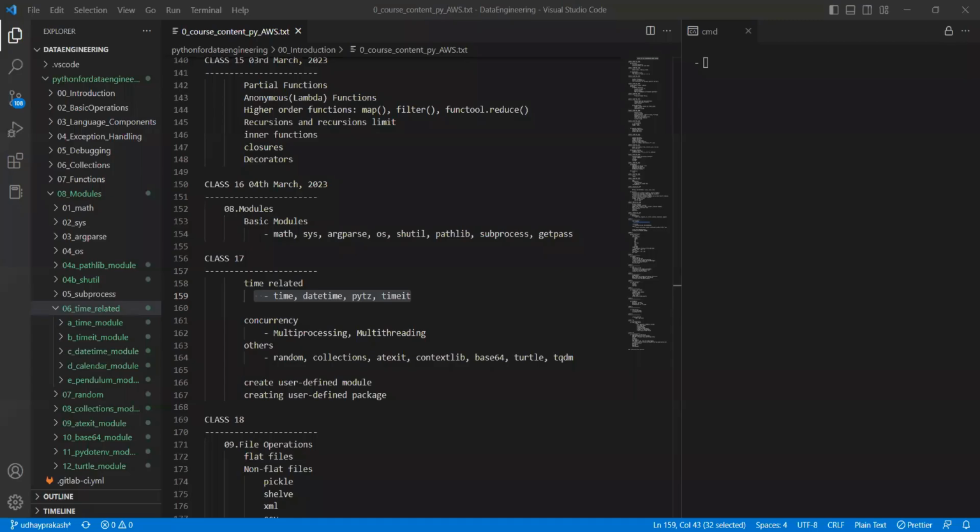Modules are there. In time, there were like 4 types of modules: time, so datetime, pytz, timeit, but still a lot of other modules newly came. But the most commonly used are like time and datetime.